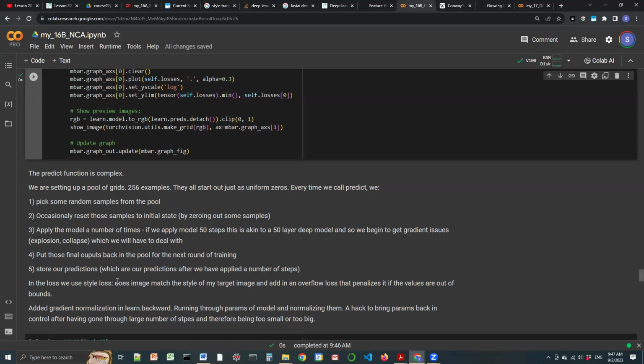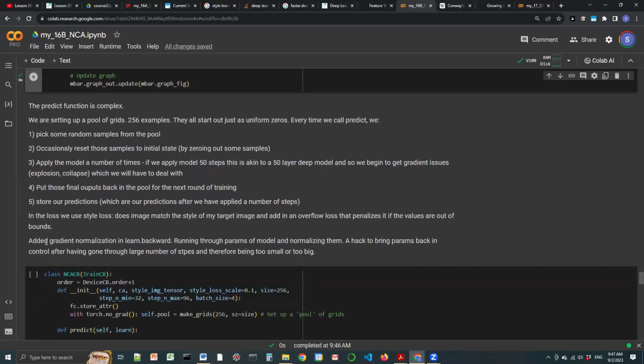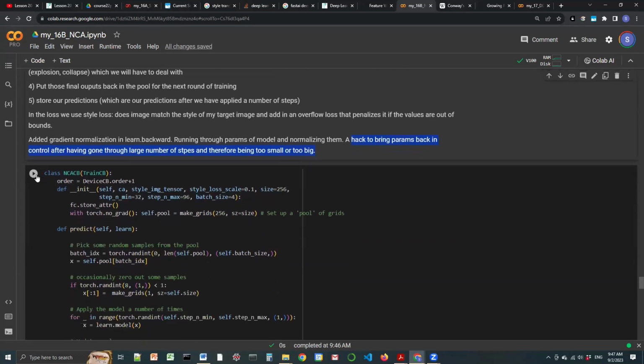And in the loss, we use the style loss, right? So does the image match the style of what we want? And the one other thing he does is gradient normalization. What that is: because we apply the network 50 times and so on, there may be gradient collapse or explosion. So to manage that, you run through the parameters and normalize them. This is just a hack to bring the parameters in control after having gone through a large number of steps. So you do all that.